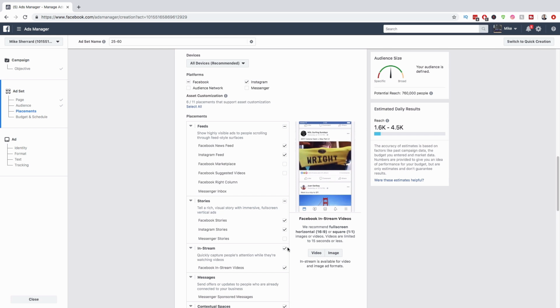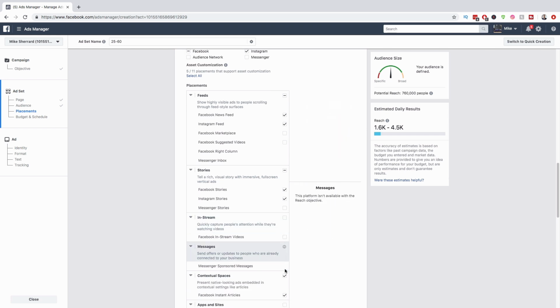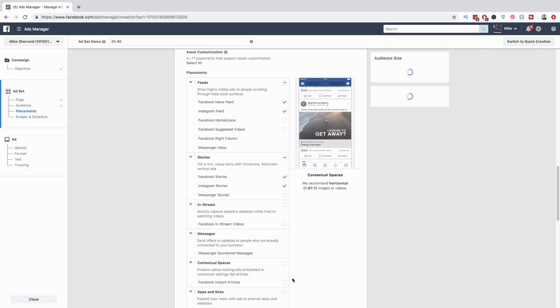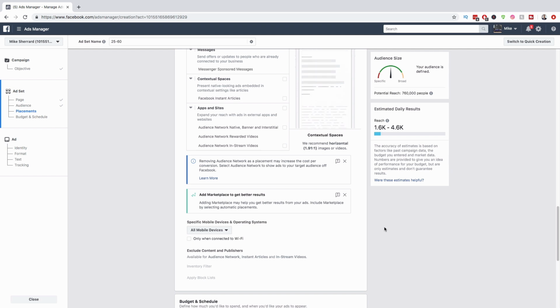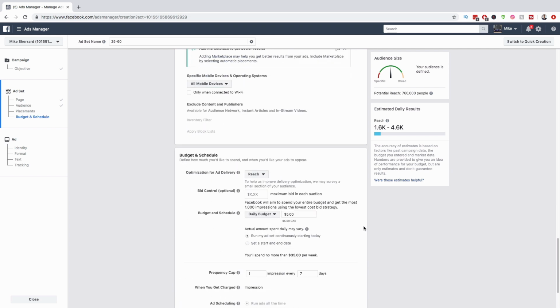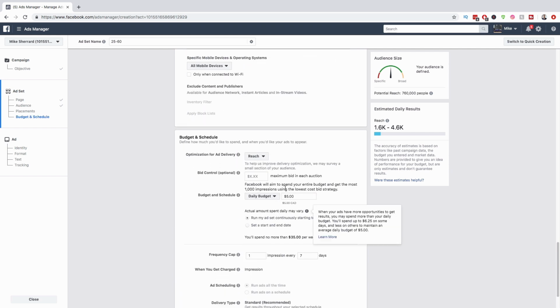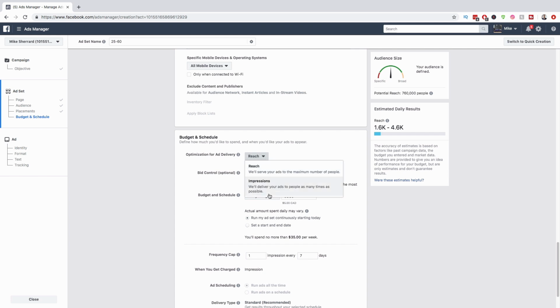So now that we've got our placements, let's go ahead down here and choose our budget. So optimize your ad delivery for reach. That's what we want to do. Serve your ad to the maximum amount of people. You can do impressions, which is deliver your ad to people as many times as possible. Reach is usually the best option for this case. And then you have your daily budget. So you can either set a daily budget or a lifetime budget. I prefer a daily budget, and usually you can do something like $10.